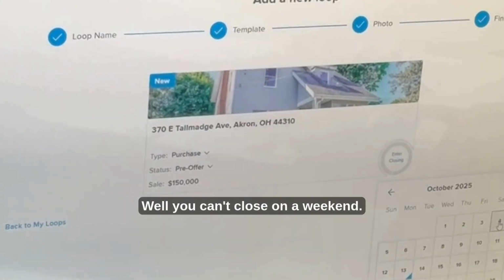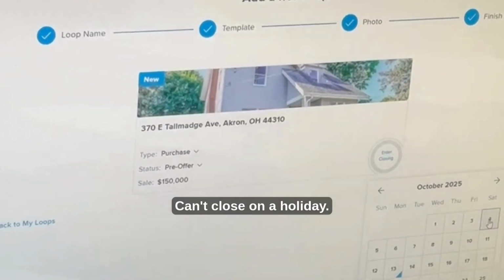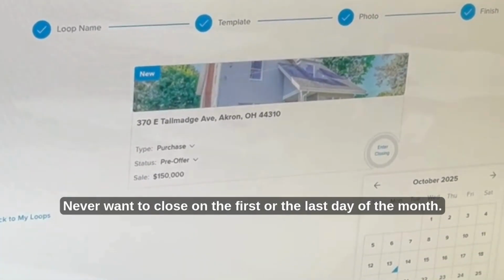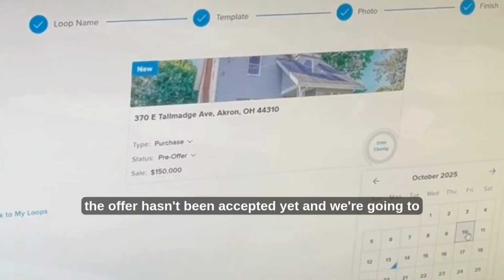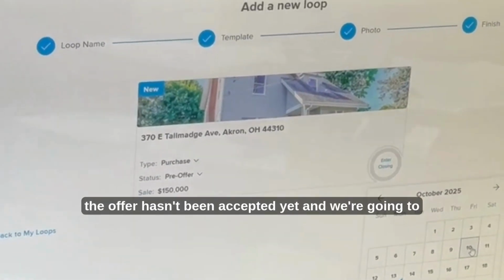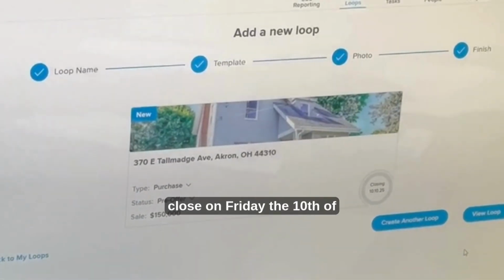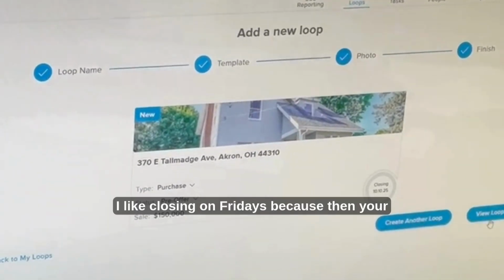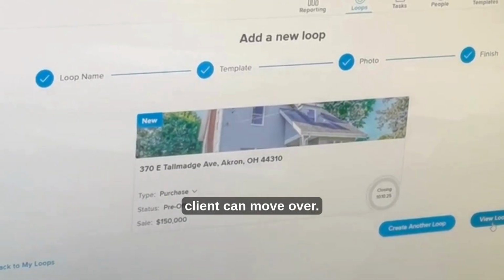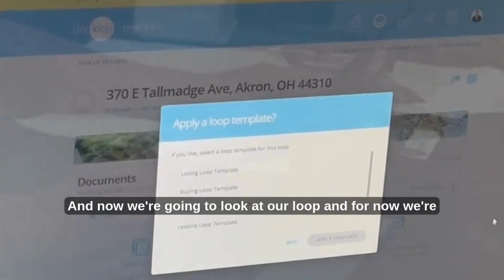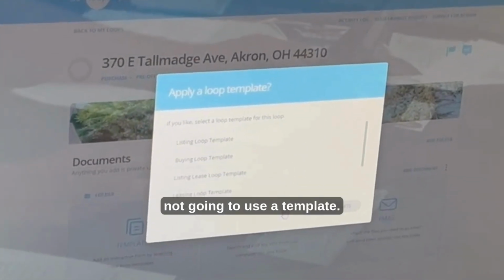Well, you can't close on a weekend. Can't close on a holiday. Never want to close on the first or the last day of the month. So we're going to give them a little extra time since the offer hasn't been accepted yet. And we're going to close on Friday, the 10th of October. I like closing on Fridays because then your client can move over the weekend. And now we're going to look at our loop. And for now, we're not going to use a template.